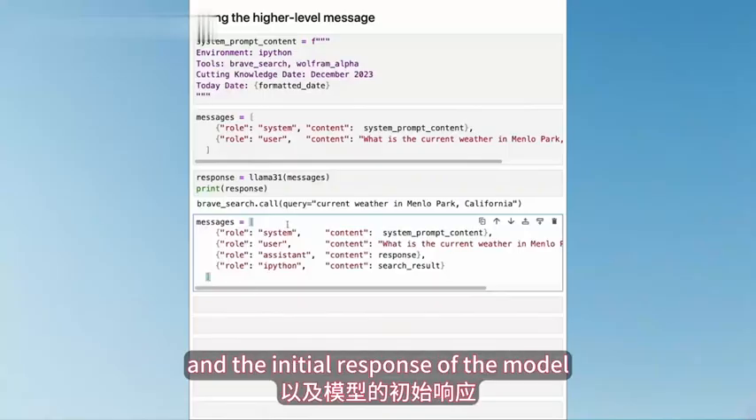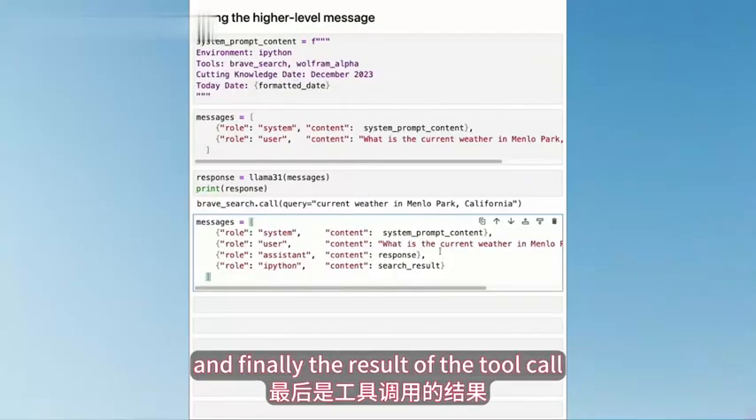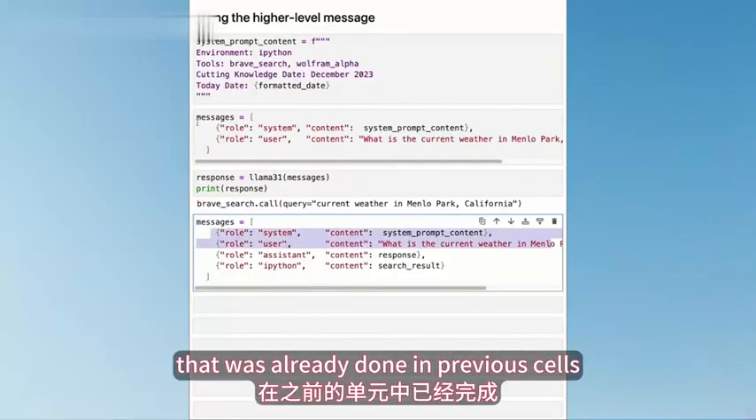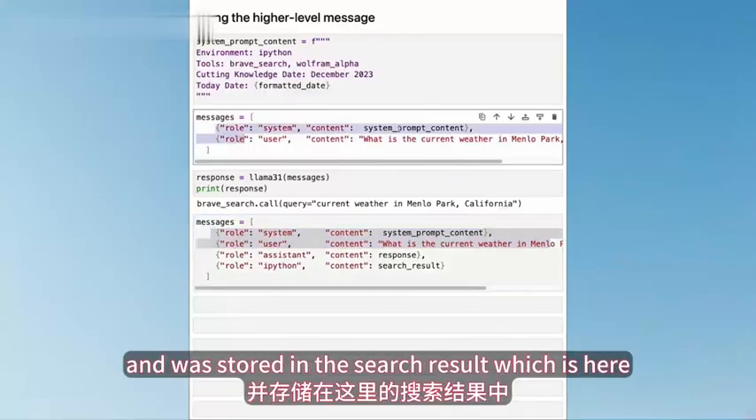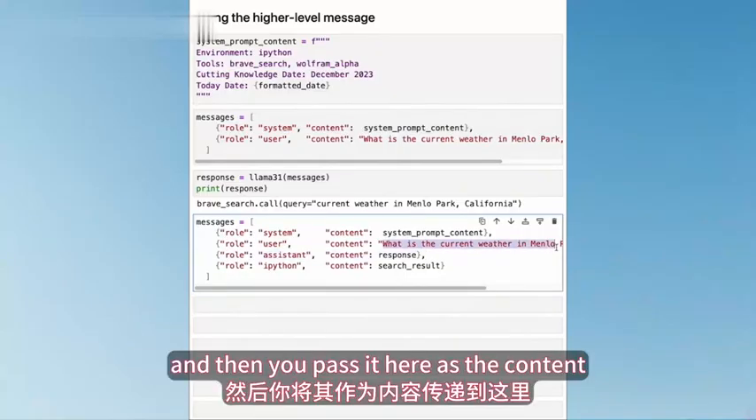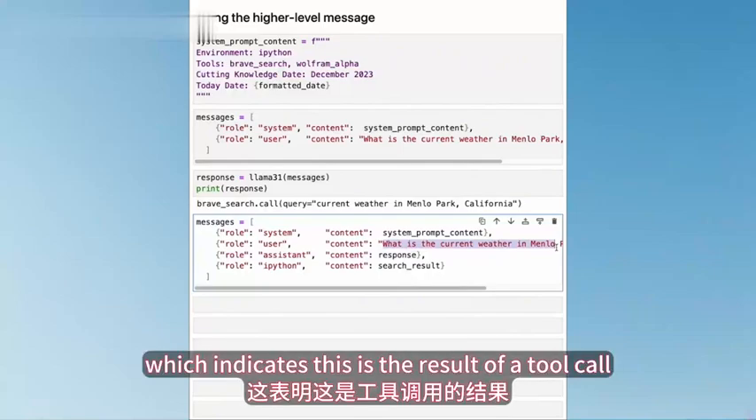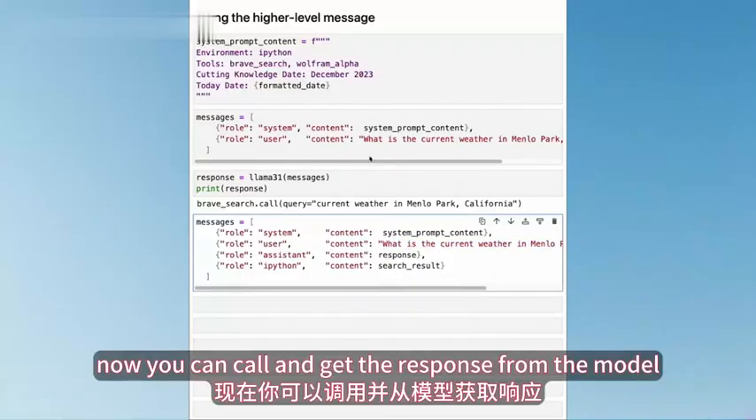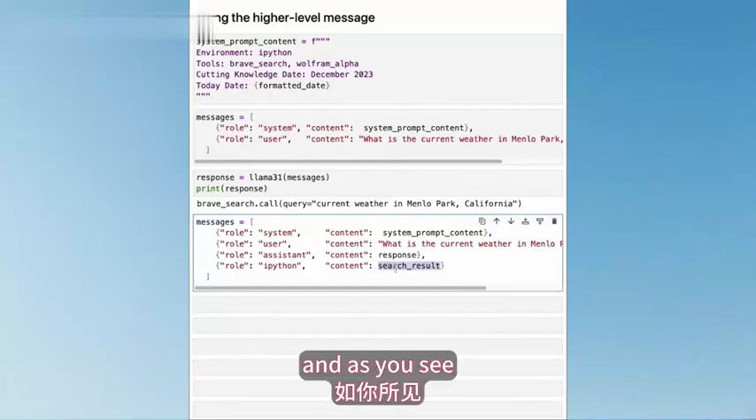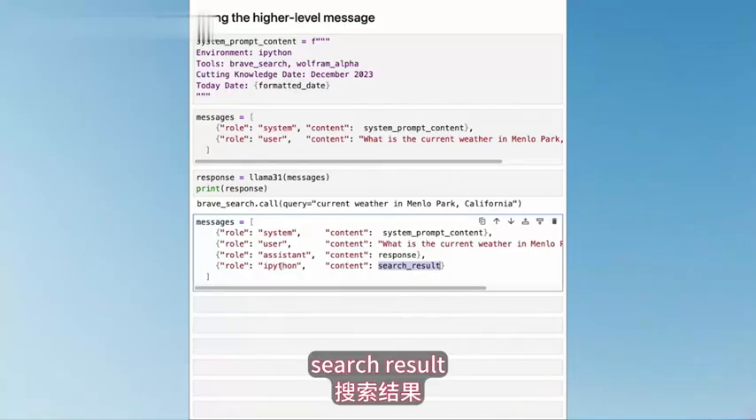And the initial response of the model, which is the Brave search string, is added. And finally, the result of the tool call that was already done in previous cells and was stored in the search result, which is here. And then you pass it here as the content. And the role in this case is ipython, which indicates this is the result of a tool call. Now you can call and get the response from the model. And as you see, the response is about weather in Menlo Park using the tool call search result.